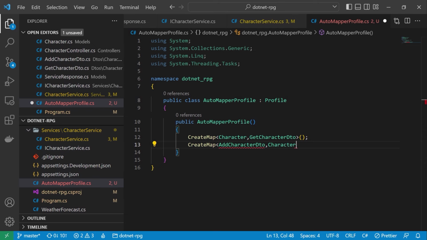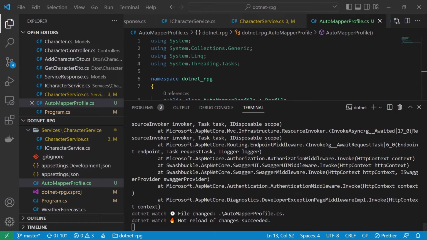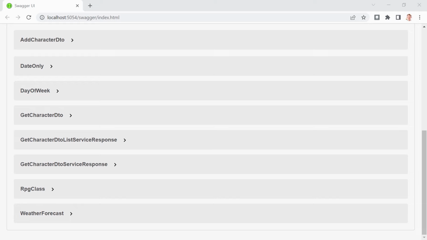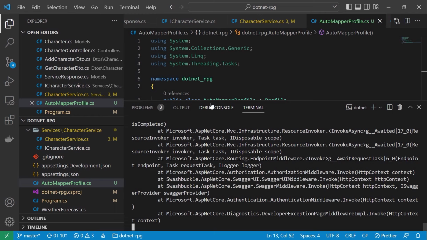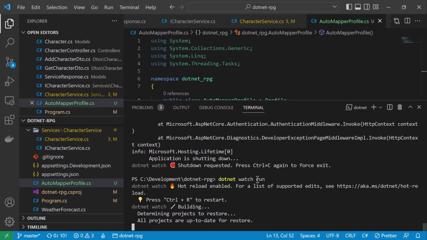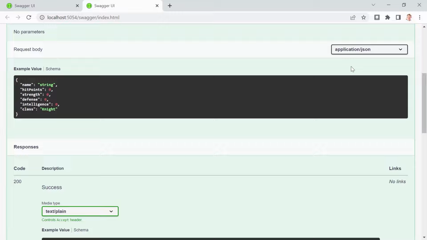All right, one more test. There we are. We try to add a new character. We hit execute. And maybe we have to restart the application ourselves. But then, let's just see. We try to add a new character. Hit execute. And we see the third one here.